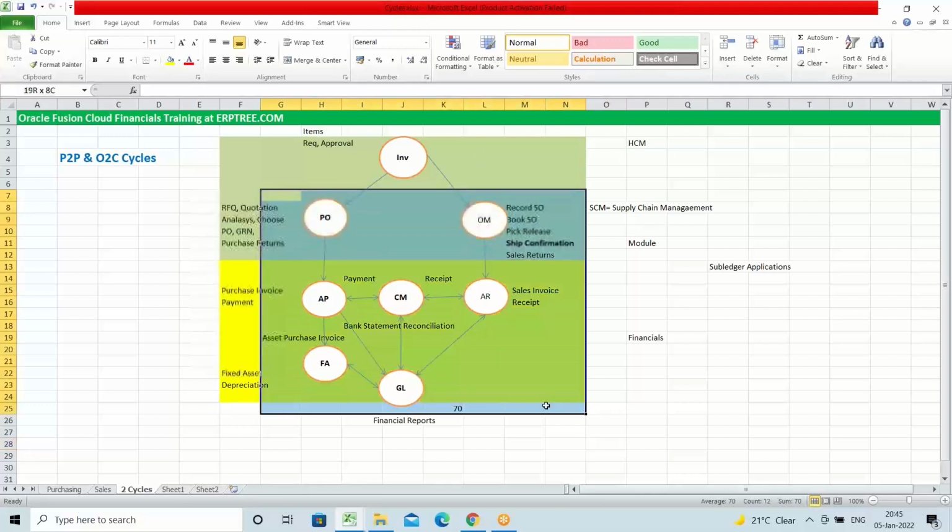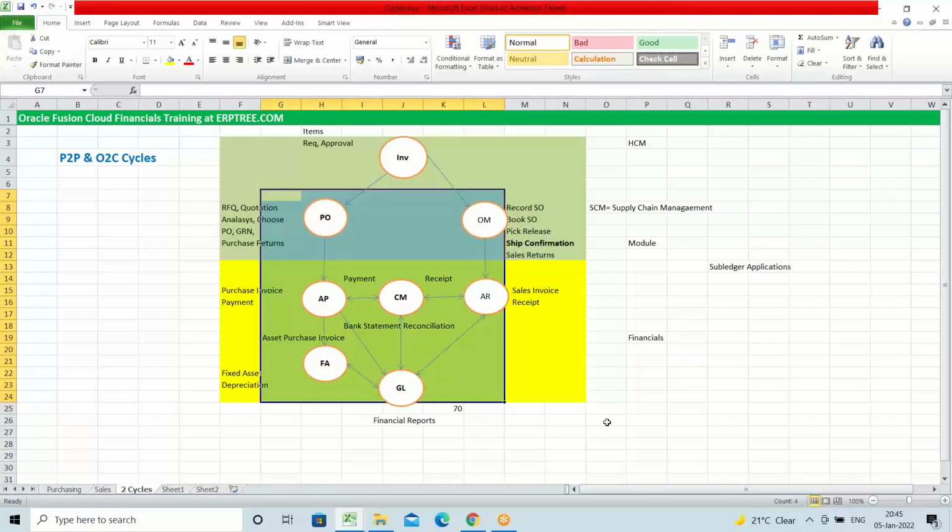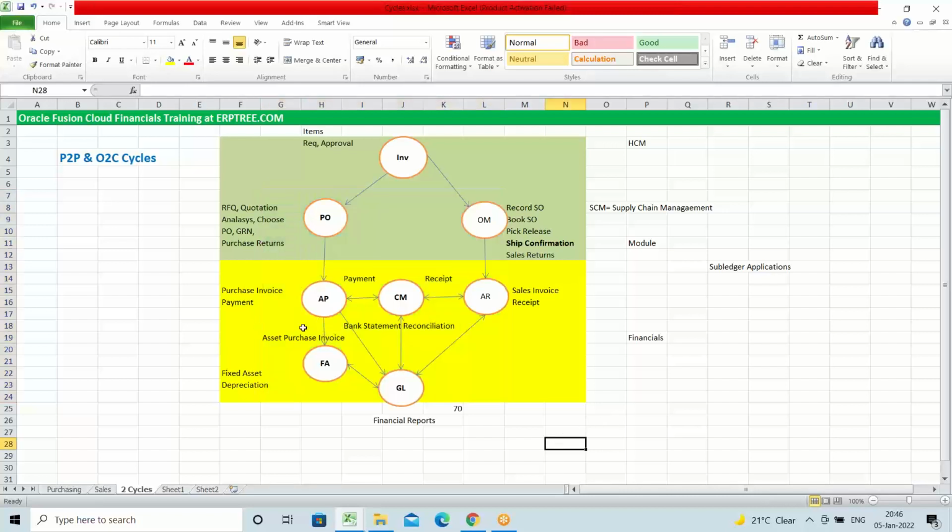Rest of all applications we call with the short names. Mostly we call it the short names. So PO, OM, AP, CM, AR, FA, GL, or else you can call AP as accounts payable. You don't need to include every time Oracle Fusion accounts payable when you are working on Oracle Fusion. Simply you can say AP accounts payables, AR accounts receivables, CM cash management, FA fixed assets, GL general ledger. So this is how you can say.